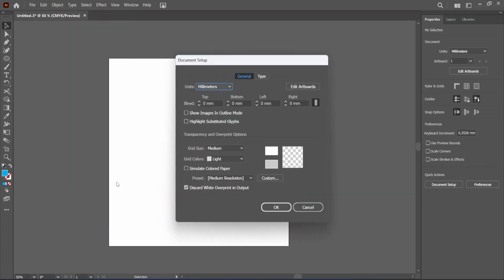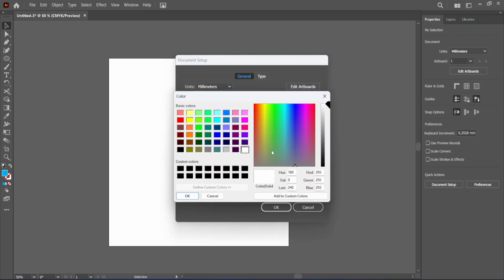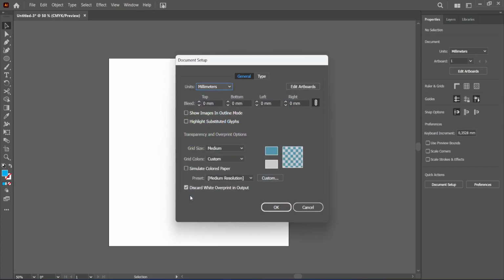And once this window appears, I can go ahead and click this white box here, and it will give me the option to choose between one of the predetermined colors like this, or I can just go ahead and drag around here with my cursor until I find the color I like, a custom one. And after I do that, I just click on OK.